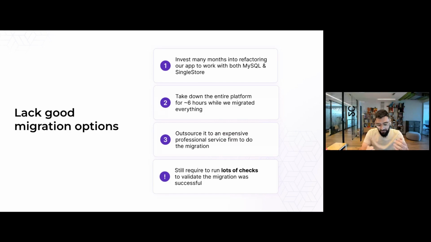But at the same time, we would need to ideate and probably also implement in code and in different services a lot of checks just to make sure that the migration was successful and that all the data that we needed to migrate was migrated. So to have basically data correctness.